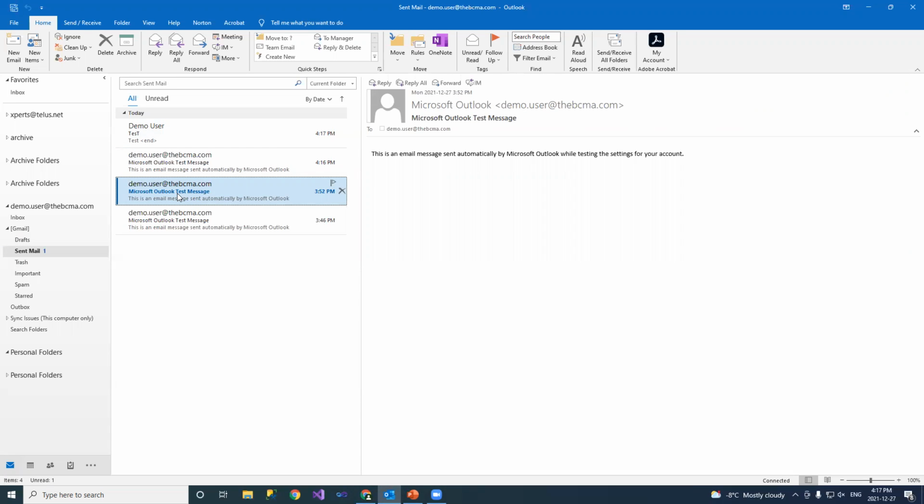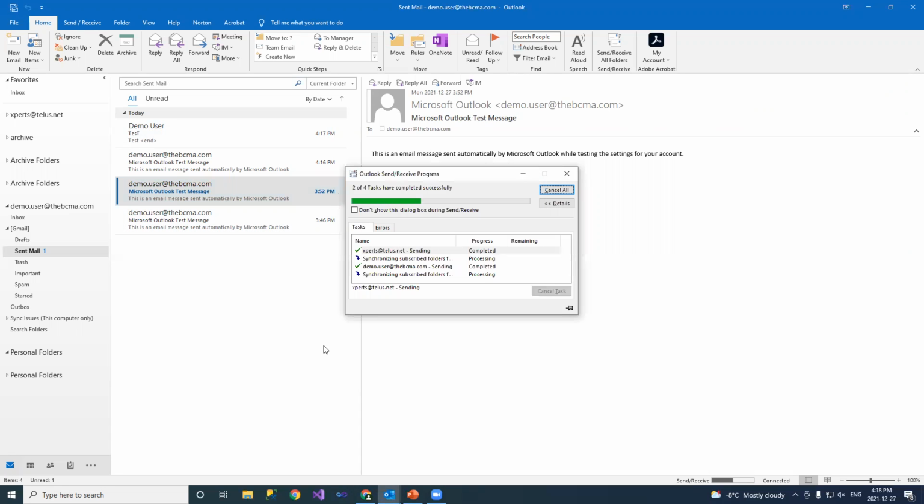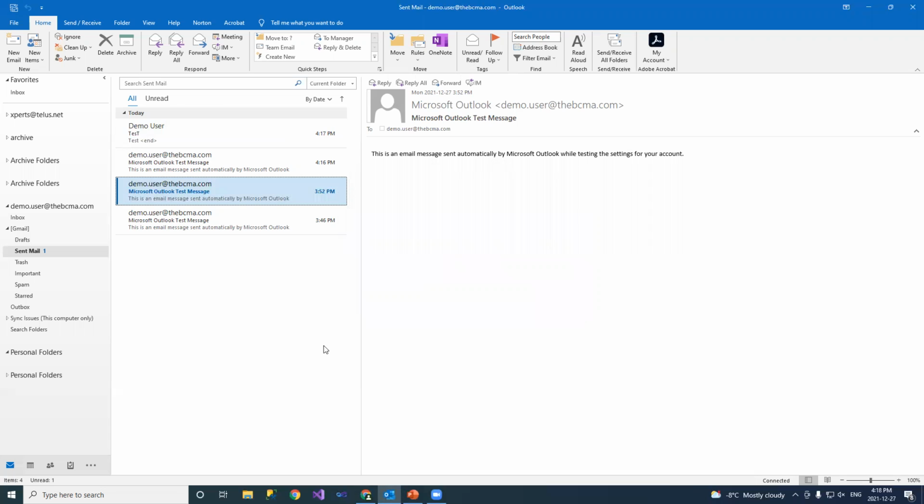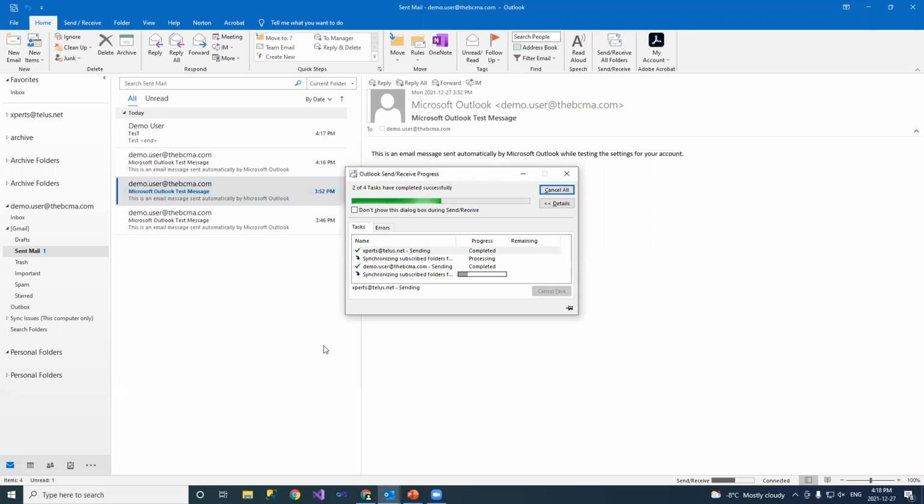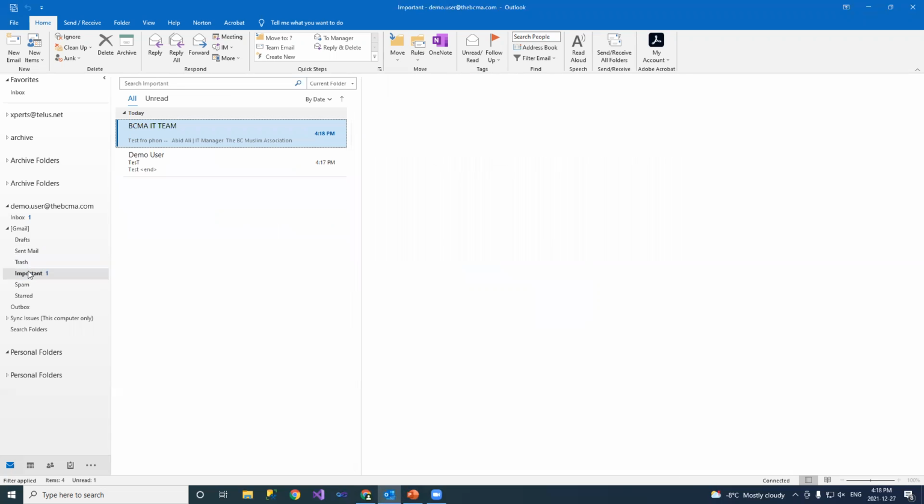Here we go. Demo user, test from phone, send. Okay, I've already sent it. And if I press F9 here, F9 means I refresh the email, or I ask it to fetch the new email, let's see if it does it or not. Okay, it's supposed to get that email. Oh, so it is there already in the important.